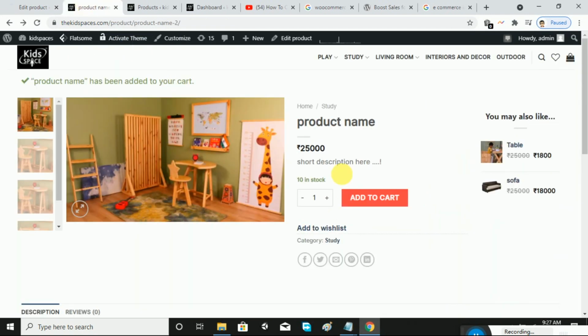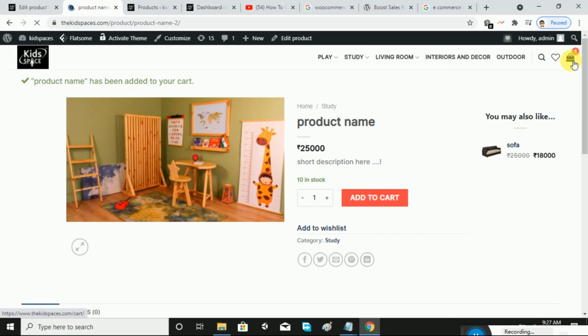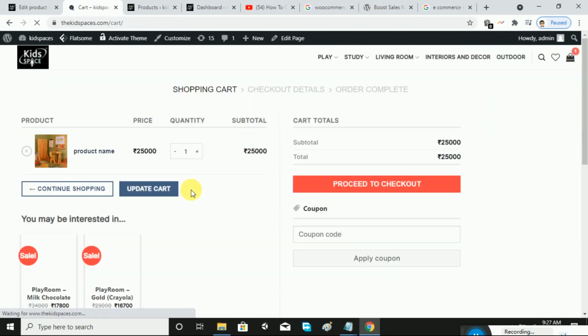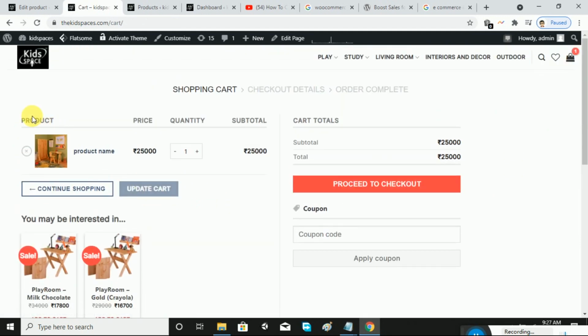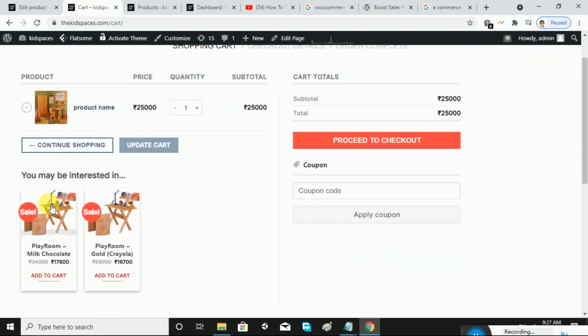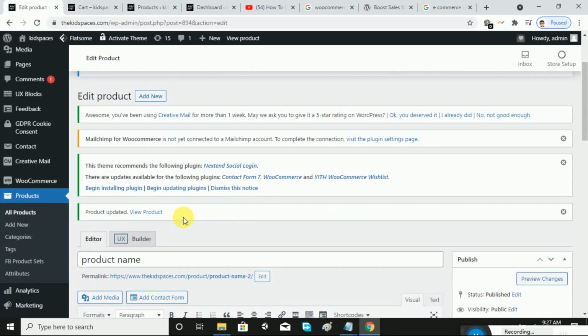Now we are on a product page. You can see here, under "you may like", the table and sofa are added. And when we go to the checkout page, we add this product and go to checkout. Now we are on the shopping cart page, and it recommends products. Here you can see milk chocolate, playroom, the study table, that we added here. This is cross sell.